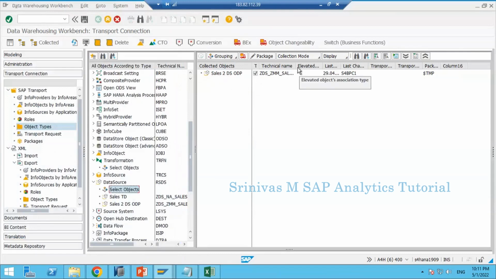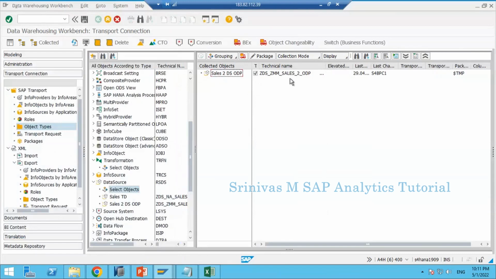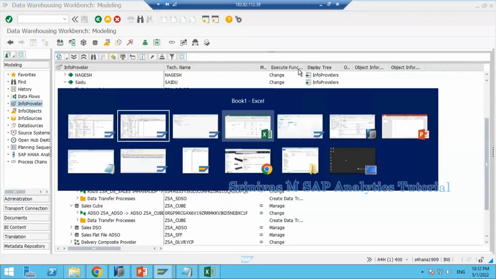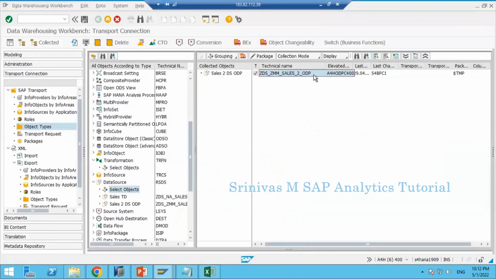So from here it is important. You need to check properly whether the technical name is matching or not. So it's matching with your requirement. Let me go to my SAP screen and check. Yeah, sales underscore 2 underscore ODP. Yeah, it was properly there. It's coming from source system A4H, this is fine.